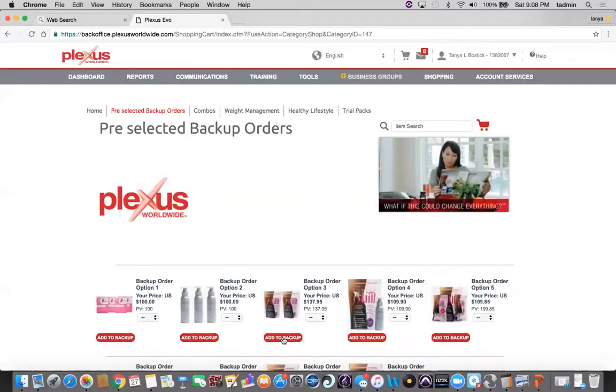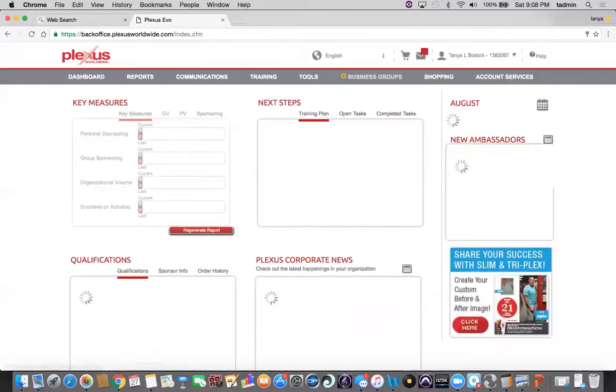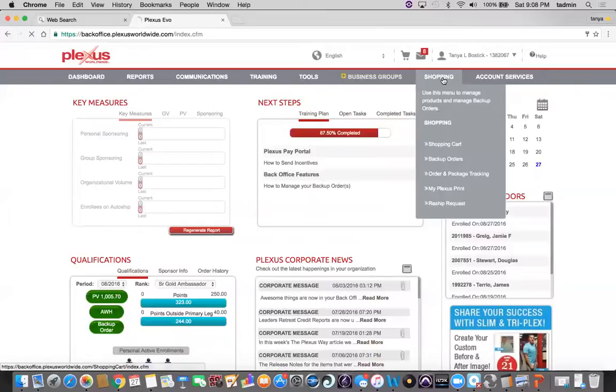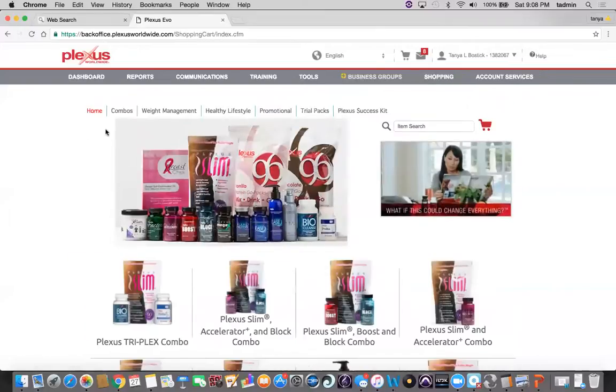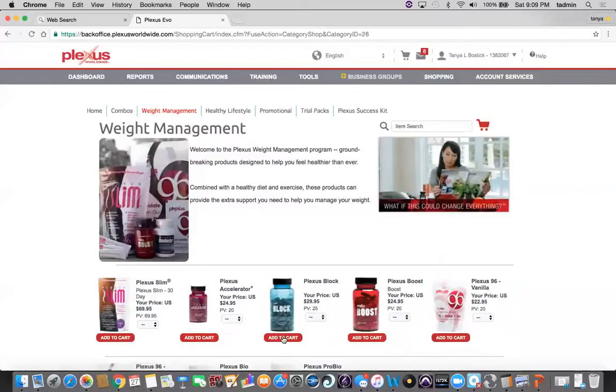So if you wanted to shop separate from your backup order, you need to log out. I'm going to sign out right now. And I'm going to go back in. And this is just the way that this website works right now. And if I go shopping now, notice that those backup orders aren't here anymore in my menu. And if I wanted to go and order just a bottle of the block right now, I could just add it to my cart. So I'm going to do that. I can just add it to my cart.